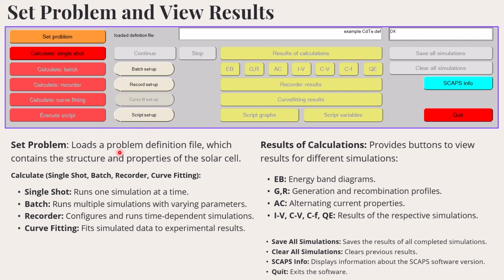Now, after you have set the problem, you want to calculate the characteristics of the solar cell. And that can be done using the single shot. The single shot does the simulation just once. The batch shot or the batch calculate does a simulation of several batches of parameters that you've entered. So to be able to use the batch run, you must have used the batch setup to set up different parameters for different solar cells.